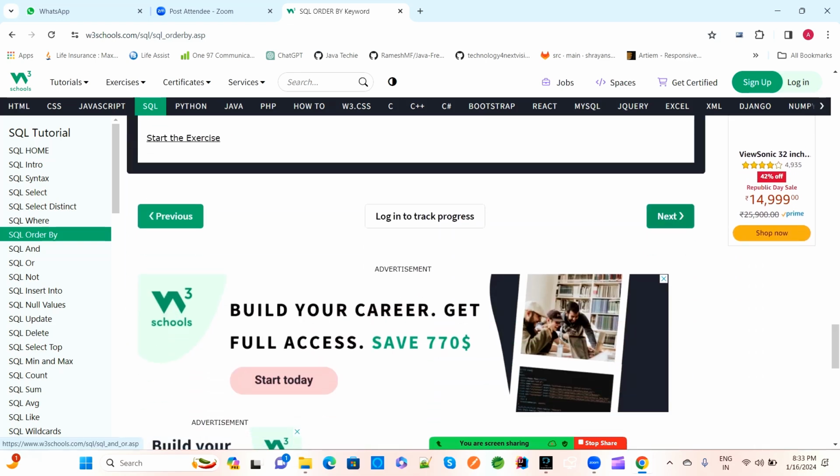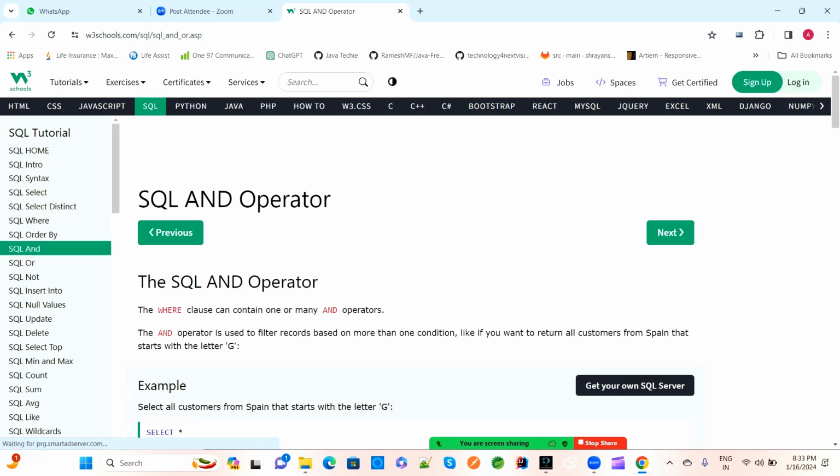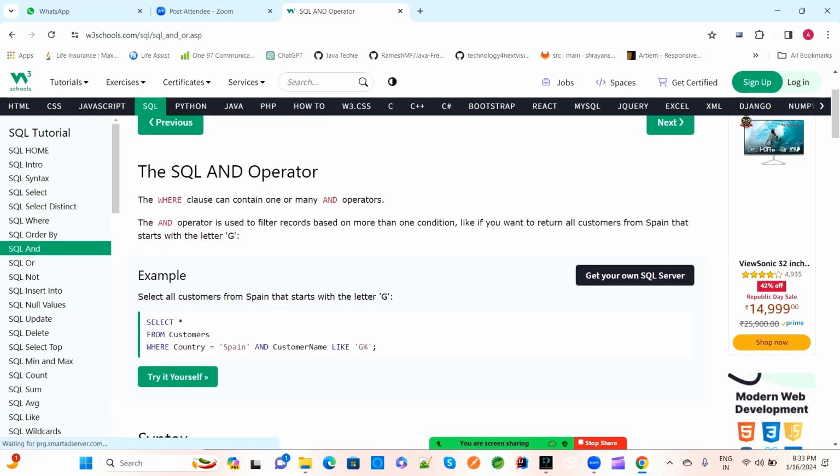Now we already talked about the AND and OR operators. So these are all the operators. If you want to apply multiple conditions using the WHERE clause, then we can use the AND operator. SELECT star means all the columns, FROM which table, the customer table. WHERE means some condition: where country equal to Spain, and some other conditions I also need to check.